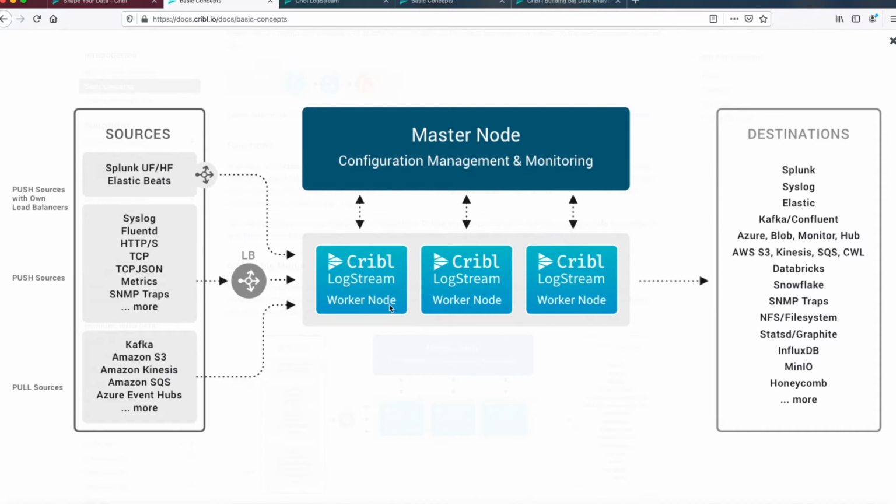The worker node is part of a worker group, and if you need to process 2 terabytes, or you need to process 2 petabytes through Cribl LogStream, it's just a matter of adding more of these nodes to be able to accomplish the load, the volume that you want to process.